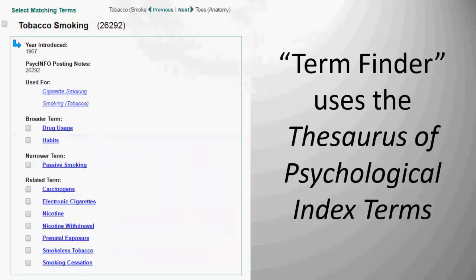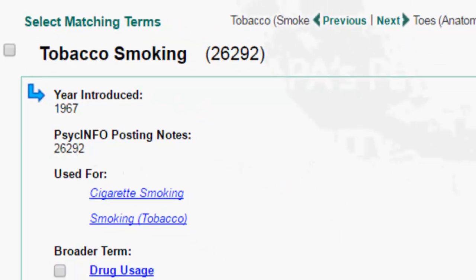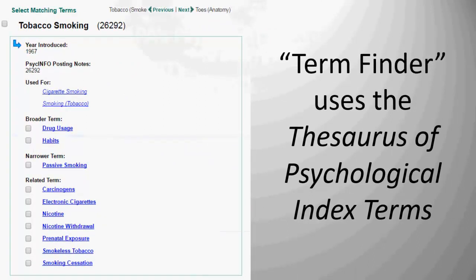I tried one term here to see about smoking cessation, so I just put the word smoking into the term finder that lets us see the standardized subject headings used for a particular topic. And so it's used instead of the term cigarette smoking. There's a narrower term listed of passive smoking, secondhand smoke if you will, and then some related terms include carcinogens, electronic cigarettes, nicotine withdrawal, prenatal exposure to smoke in the womb for smoking mothers, smokeless tobacco, and also smoking cessation is its own subject heading.